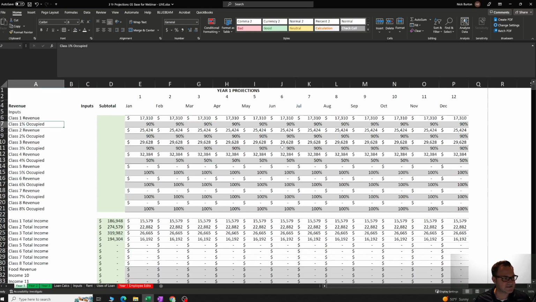Now we'll look at the next input you have, which is class 1 percent occupied. It's easy just to put it's 100% occupied all the time. But I ran into situations with my clients where some kids weren't there full time during the day. They might only be there 3/4 time. So based on your classroom statistics and how occupied it is, you can use this number here to adjust your actual real revenue per classroom.